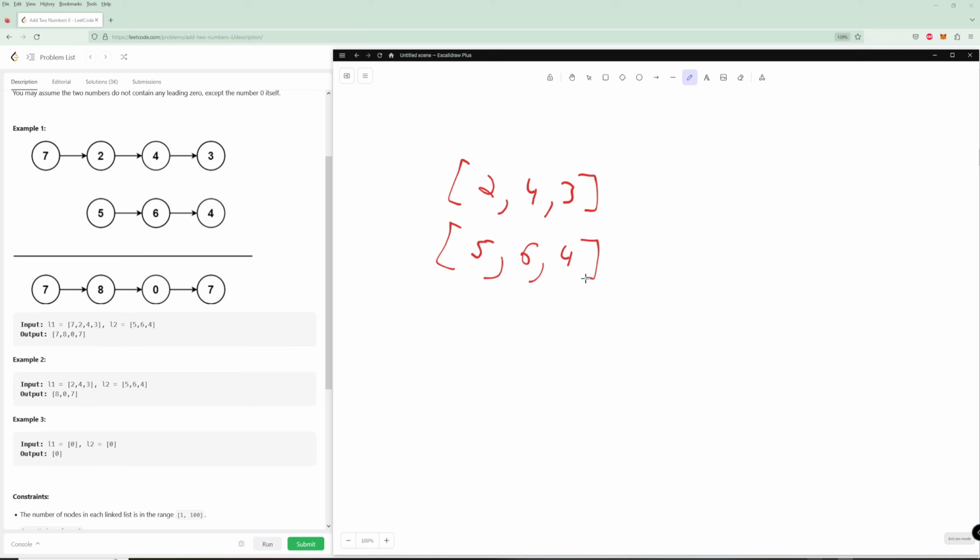So we're going to be adding from the right again, and so we're going to have a 7, a 0, carry the 1, and an 8. So it's going to be 8, 0, 7. And then finally for the third example, it's 0 plus 0. So obviously for 0 plus 0, it's going to be a 0.